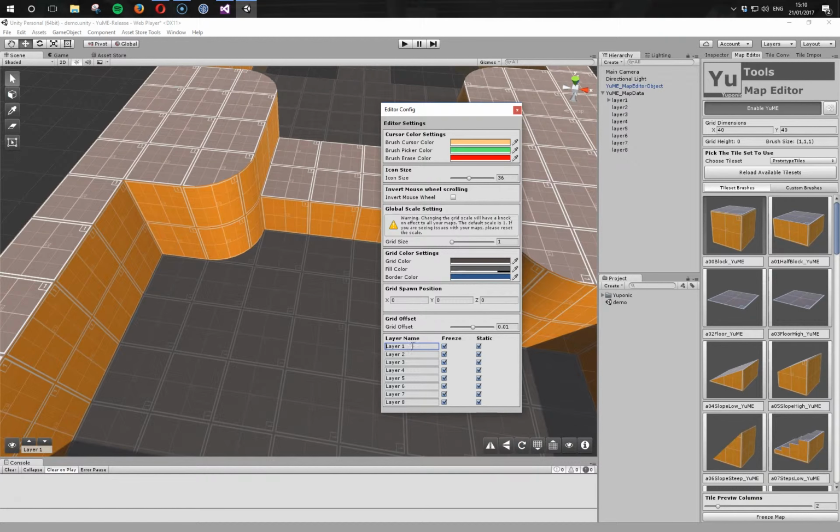So let's just rename this layer frozen, and let's name this layer dynamic so we know what's going on. And with dynamic, we won't freeze it. And we also won't make any of the tiles static. By default, all the tiles are static when they're dropped.